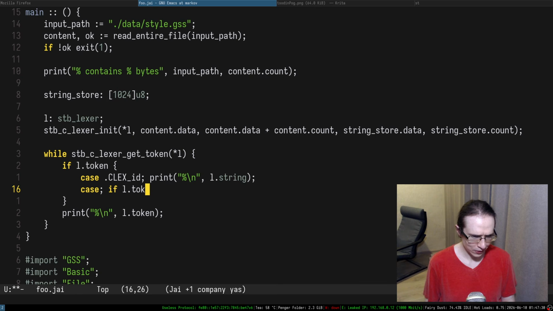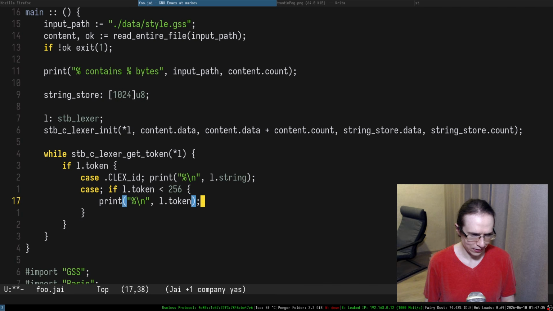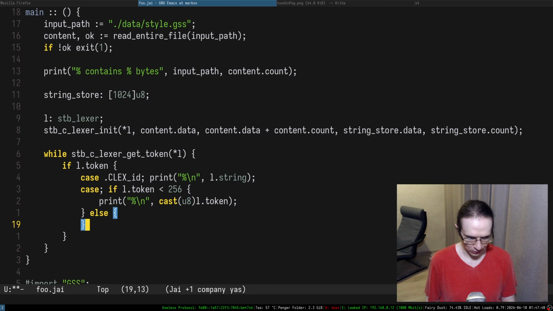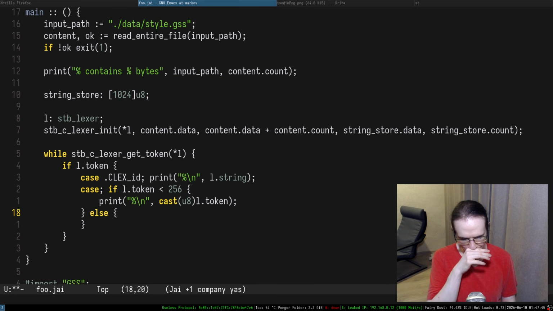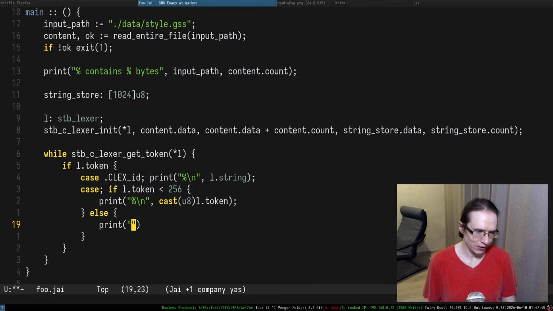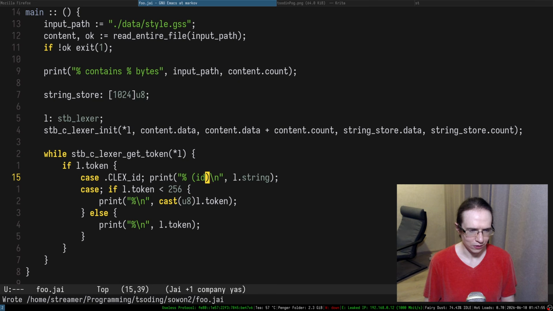So L token less than 256. In case it is less than 256, we can actually try to treat it as U8. So it's going to be literally a character. Hopefully it will be treated as a character in this specific case, but I'm not 100% sure. Otherwise, we can say this is unknown, and it's going to be L token. So let's call this an ID.